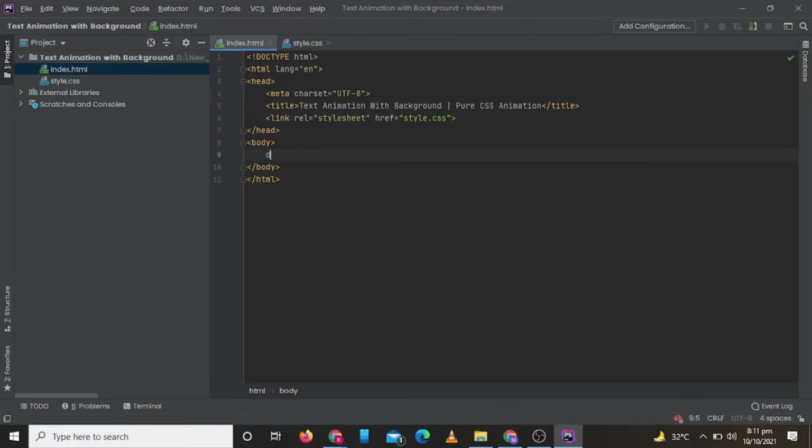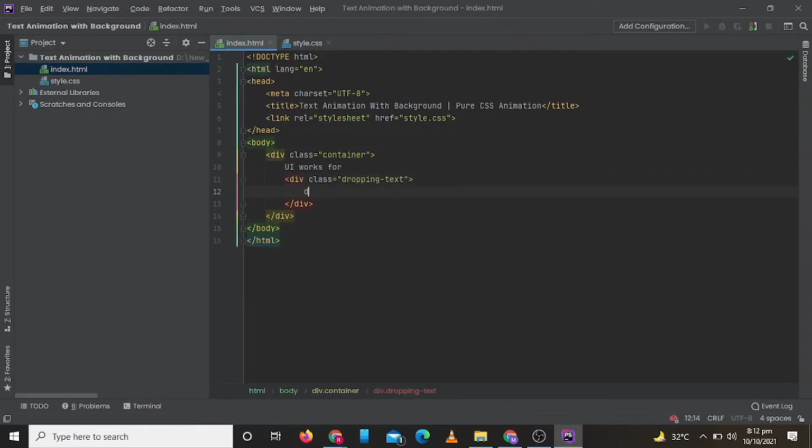Now we will create a div with container class, and inside our container we will have another div with the dropping text class, and inside our dropping text class we will have four other divs which will be containing our words like developers, designers, coder and everyone, which will be animating. So let's create it.